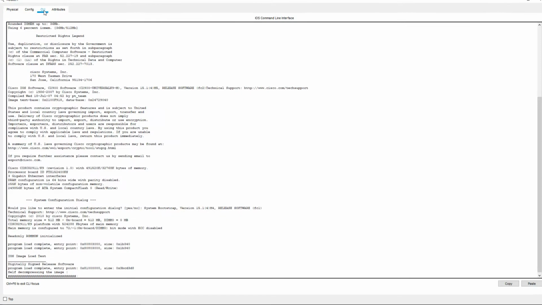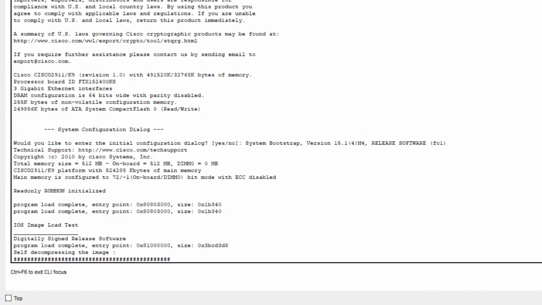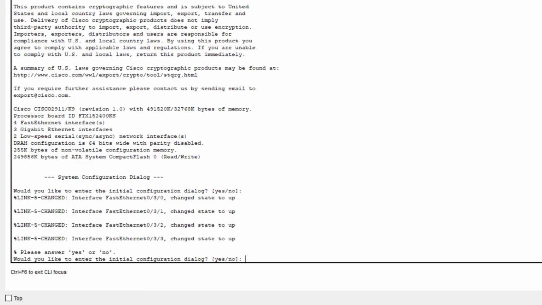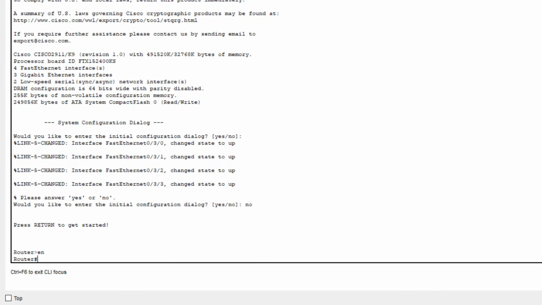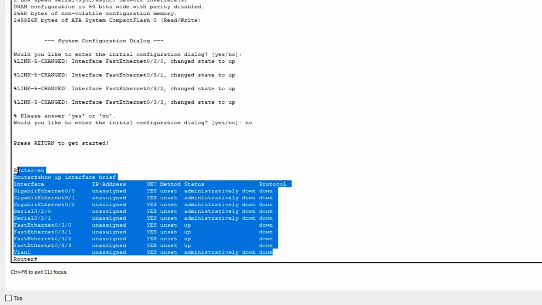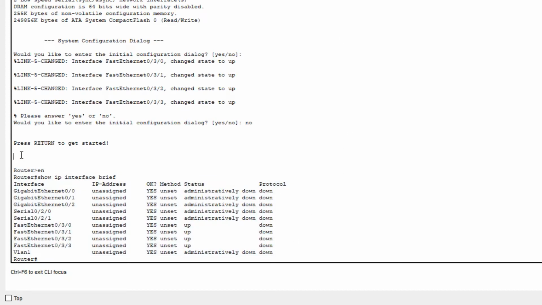Go up to the CLI. And once it is loaded, we will check on our interfaces. The first thing we'll do is type EN to enter the privileged exec mode, and then we will use the show IP interface brief command. This command brings up all the interfaces on our router. As we can see, we have our 3 gigabit Ethernet ports, we have our 2 serial ports, and we also have the 4 switching ports, both using the modules we successfully installed.